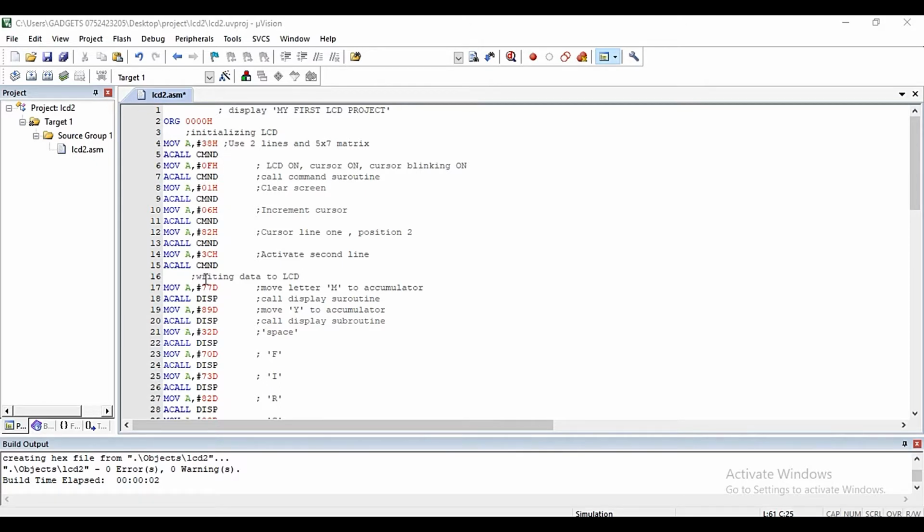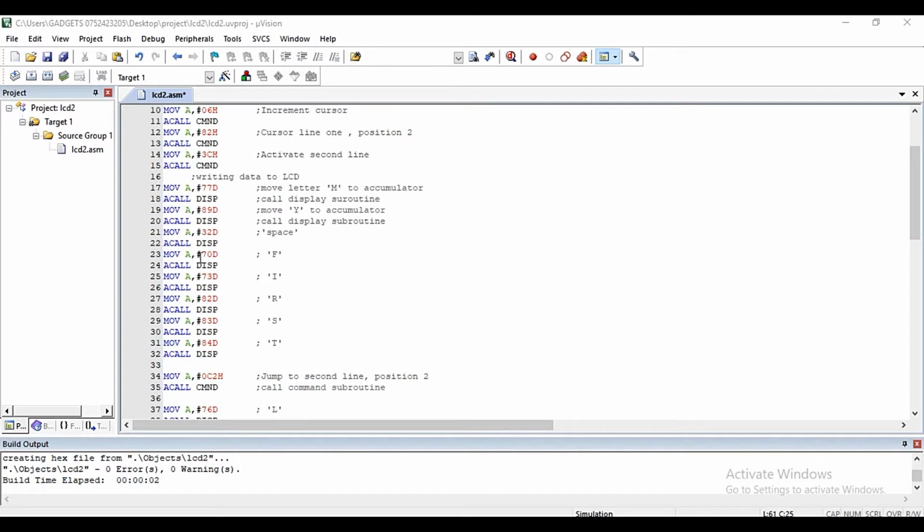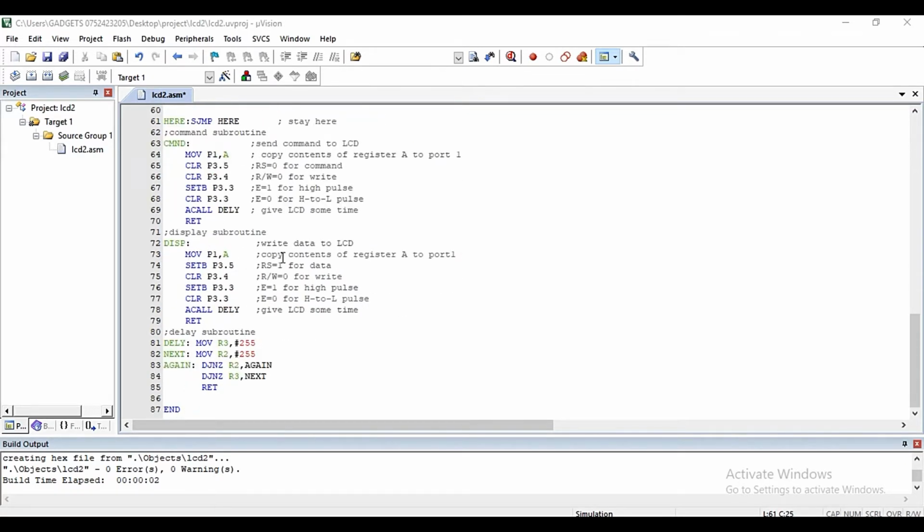So after initializing the LCD, we have to write the data to the LCD. In that case, you begin writing the data which has to be displayed on the screen. Here I've used the ASCII code for the given letters. For example, 77 decimal represents the letter M in the ASCII table. I also talked about this in the first video, so you can move back for reference. Then 89D means Y. Whenever you put a given data to be displayed, you have to call the display subroutine. In the display subroutine, we make RS 1 and RW 0, which means we are going to write data. That is the simple display subroutine.